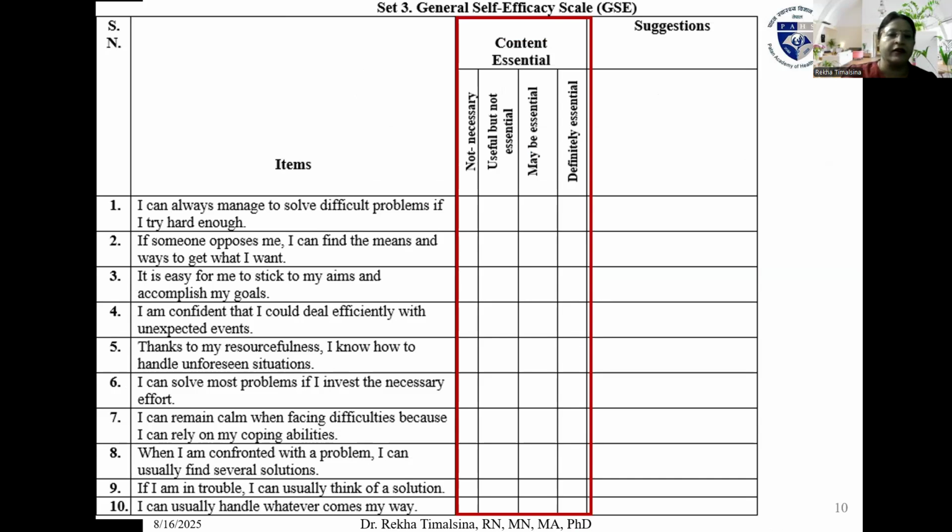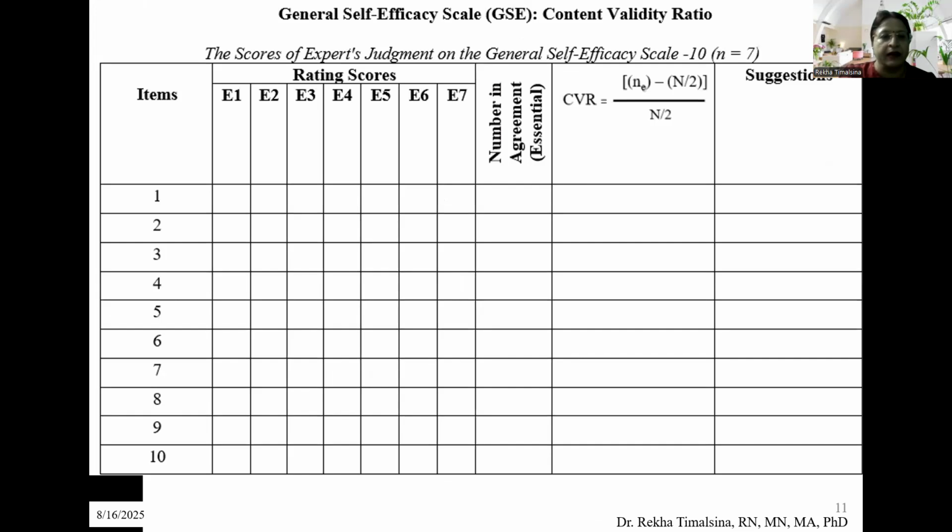This is the content validity ratio form, where we can put the column as content essential with a 4-point rating scale ranging from 1, not necessary, to 4, definitely essential. And in the rows, we can put the number of items reflecting the general self-efficacy scale.